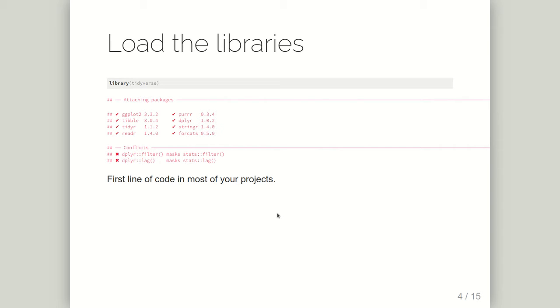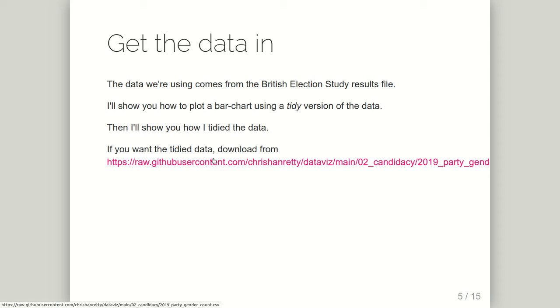Because we're using functions from the tidyverse package, the first line of code that we use is always to load that tidyverse package or library, which should give you a message something like that. Once we've got the tidyverse loaded, we want to get the data in. And what I'm going to do is start from a tidy version of the data, and you can get that tidy version of the data at this URL here. The link is clipped at the end of the page, but if you just click through, it should take you to the right location.